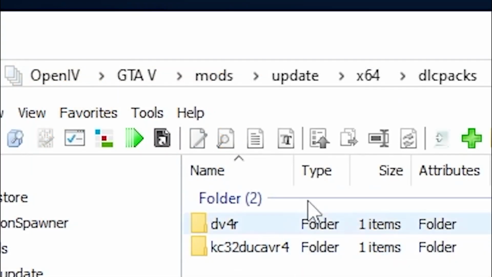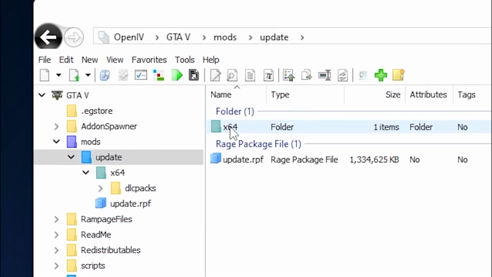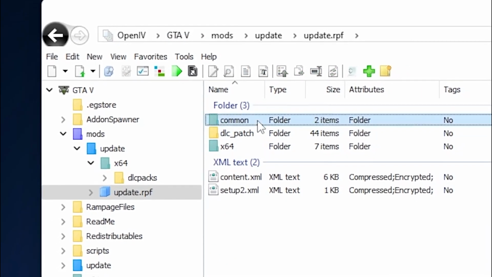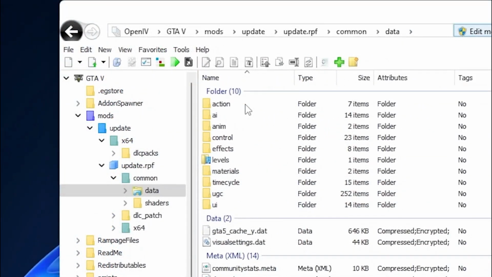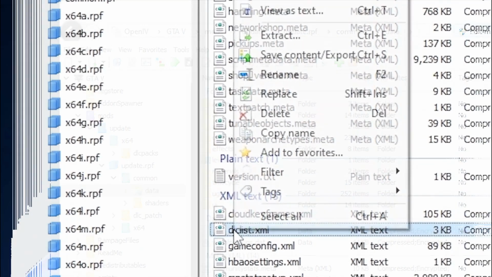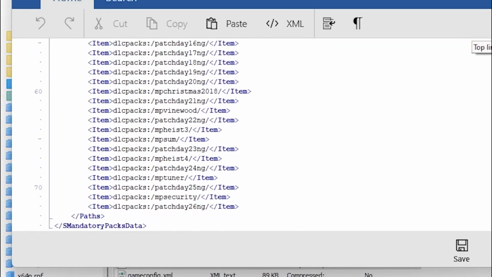Okay, up here in the address bar, I'm going to go to the main GTA 5 directory. From here, I'm going to locate the mods folder, then we're going to hop into update, update.rpf, and we're going to look for common data, and scroll on down till you find the dlclist.xml. Go ahead, right click and hit edit. Scroll down to the bottom of your list and copy the last item line that you see.